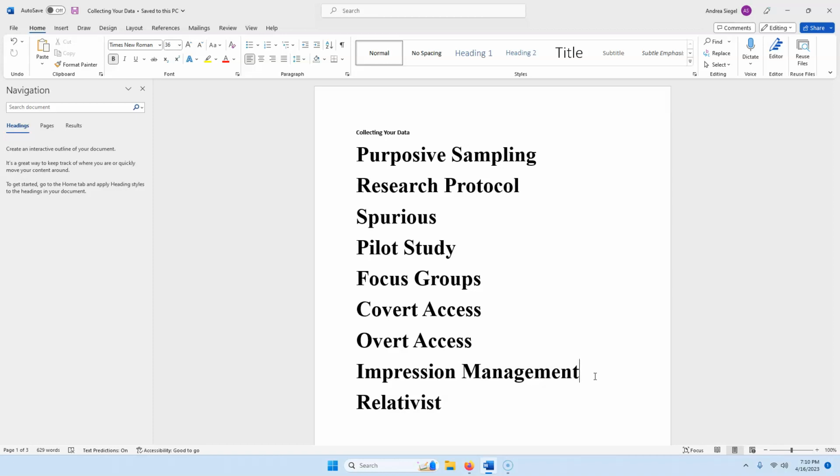For example, you might use impression management when you're going to a job interview. You wear a suit and not a hoodie and jeans if you're going to a formal job interview. You're managing their impressions. You want to gain the trust of the people you want to give you the job, or you want to gain the trust of the people you want to study. And so you actually manipulate how you look to gain that trust.